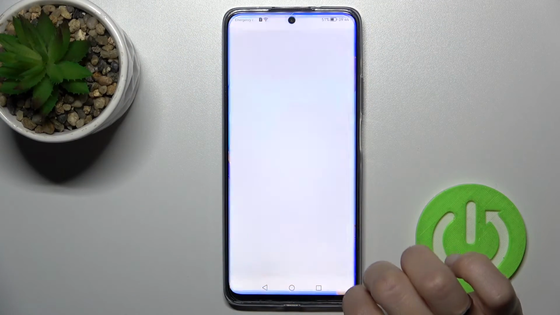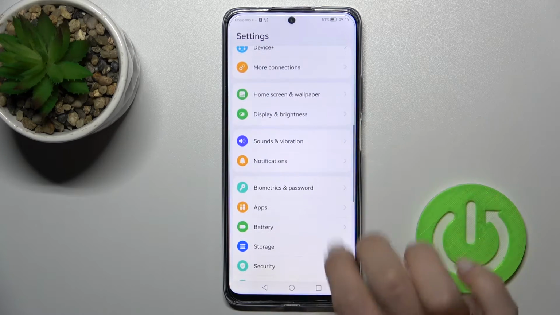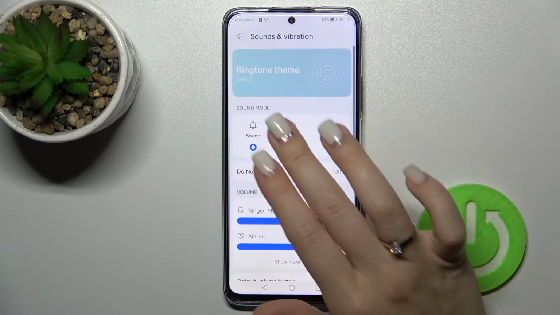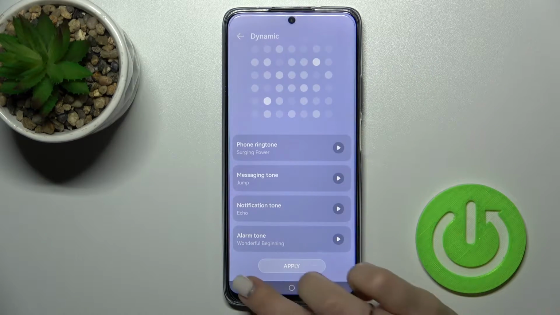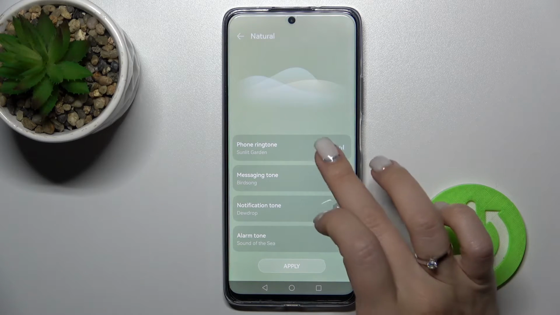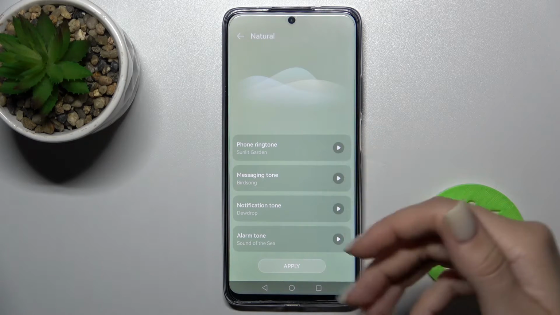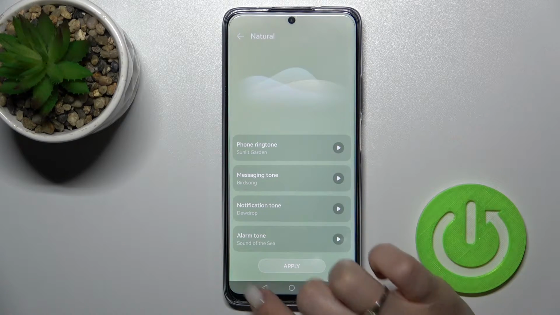So first, let's just open the settings application, and after that scroll to the sounds and vibration. Then you'll see here the ringtone theme. You can change it from default to dynamic or just to one from these available themes. So you can see here the ringtone, the message, the notification and alarm tones, and you can apply this theme.